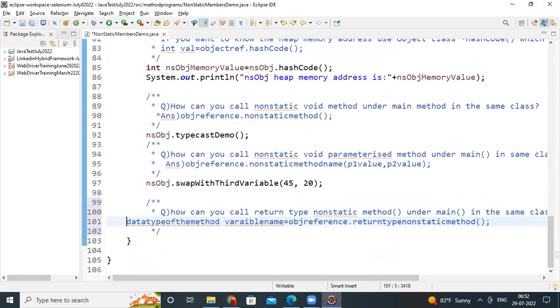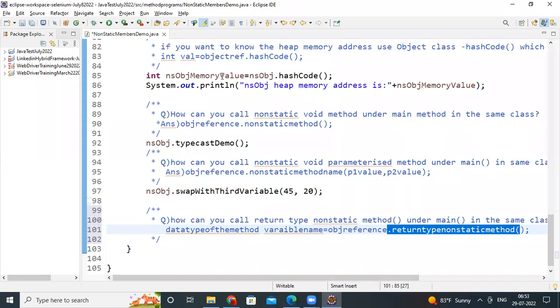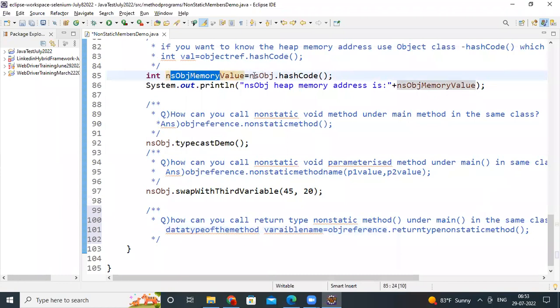So what is the answer? Data type of the method, variable name equal to object reference dot return type non-static method. The same formula I applied for hashCode, or not? See that? Return type of the method, variable name equal to object reference dot return type non-static method. This is the formula. So now see what methods we need to call.